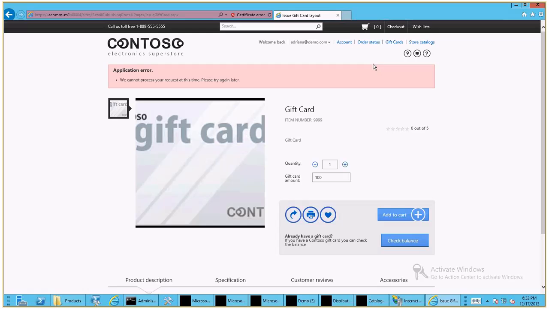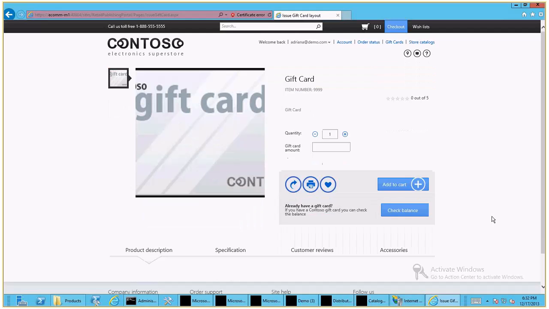Okay, let me just go ahead and refresh this one more time and give this a shot. Maybe the other option is I just close the browser and get back. Let me just try that.